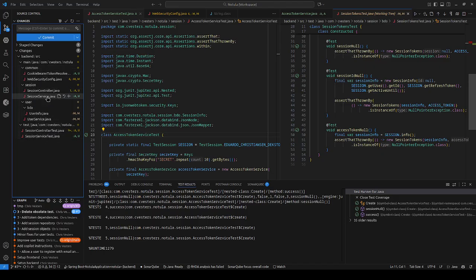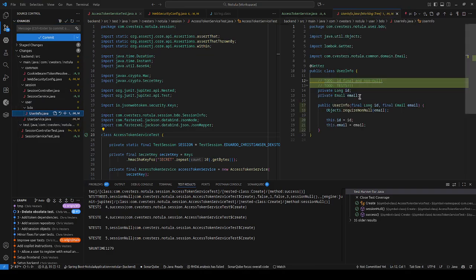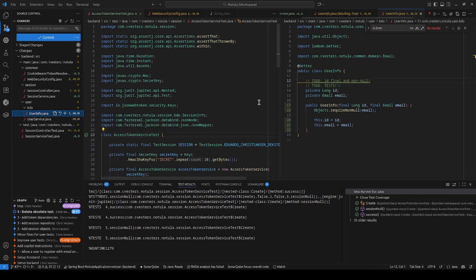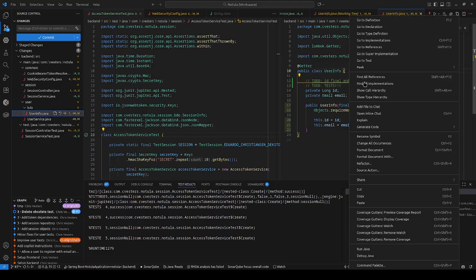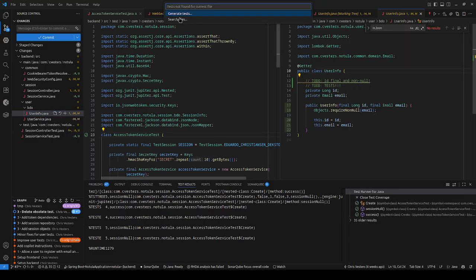So what do we have? We still have session service and session controller. The user info, final, non-final test. Okay, that's something I still have to fix. Might be a good thing to do now, no? Go to test, and it says there are no tests, generate tests, JUnit 5, yes please.